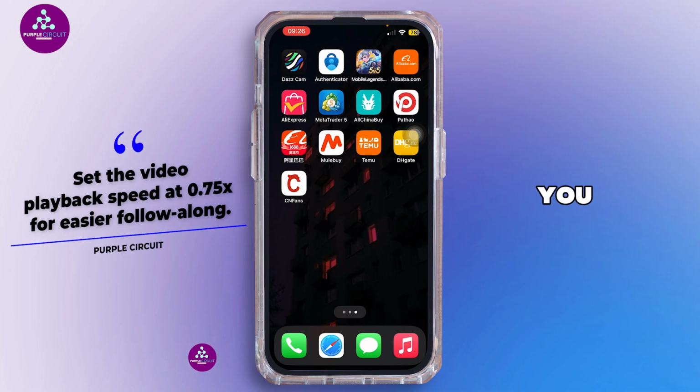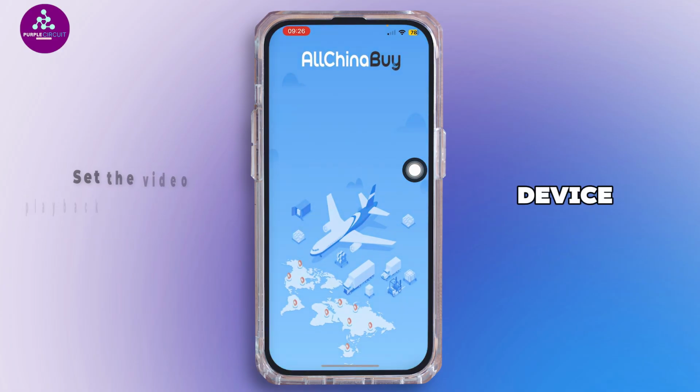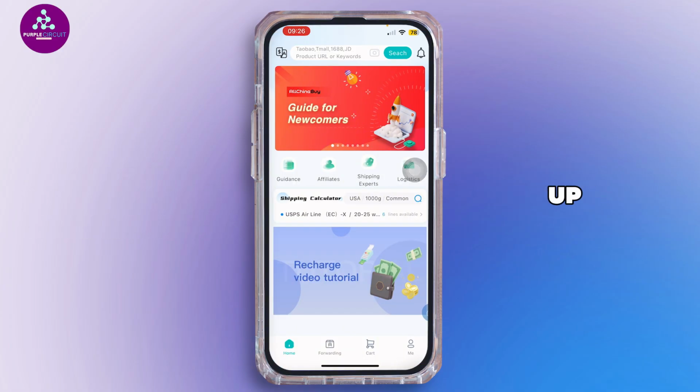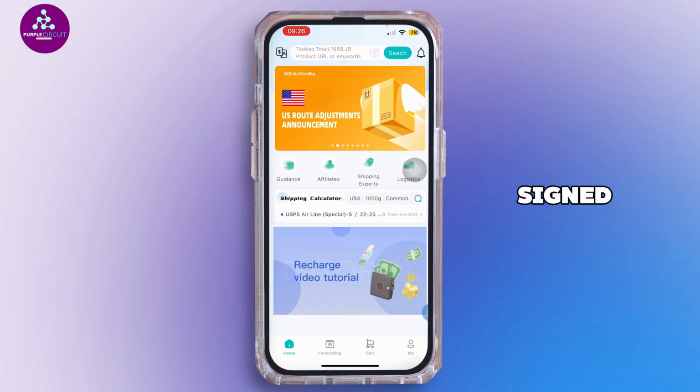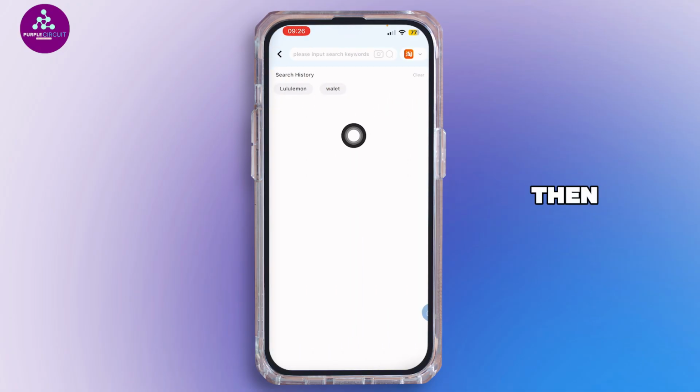First of all, you want to go ahead and simply open the Allchinabuy application on your mobile device. Once you open the application, sign in or sign up to your account. Once you're signed in, simply tap on the search icon and then search for the item that you would like to buy.